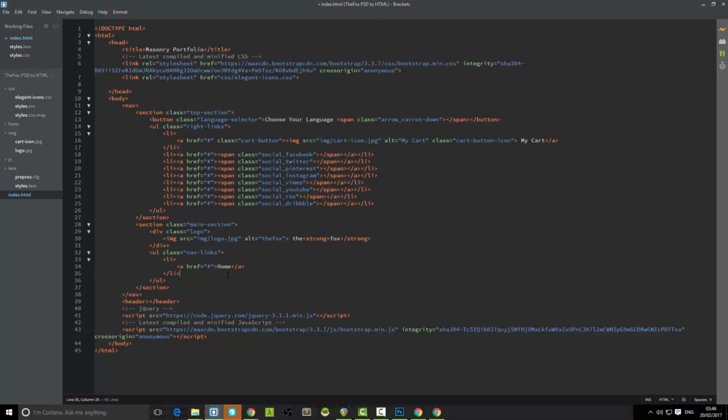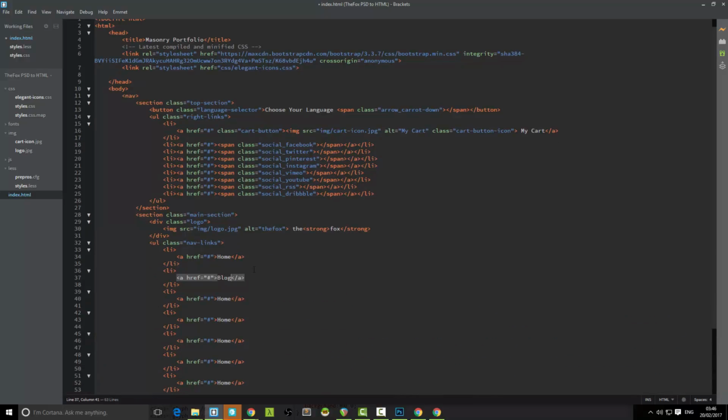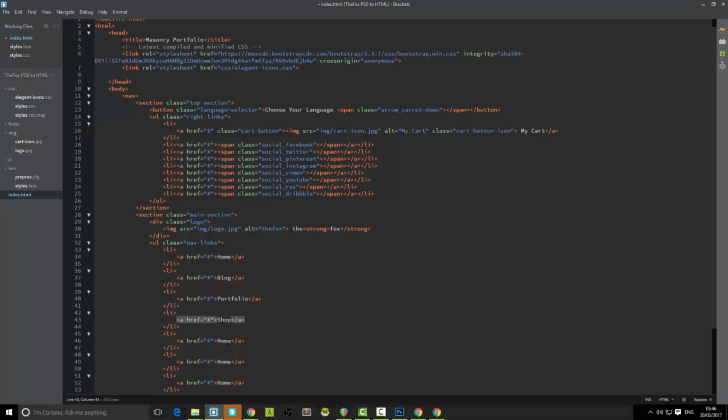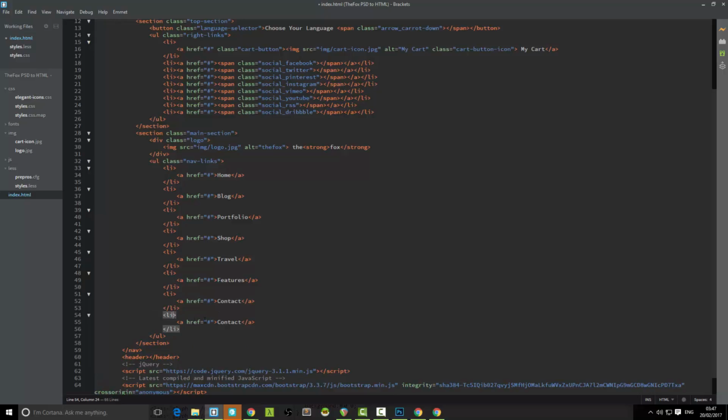And then I'm going to copy this down so that we can have multiples of these. And then we're going to put in blog, you know, whatever you want for your website, for your test you're doing, portfolio, you know, what else is there? You've got shop, shortcodes, features, contacts. Let's do shop, that will work. Travel, because why not? Features, contact, and then I think we need an extra one for the search icon.